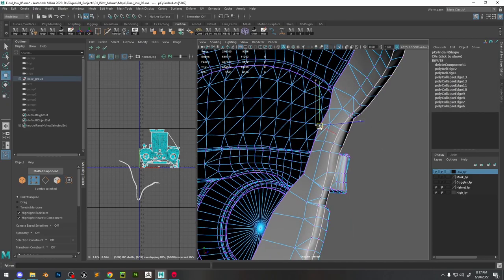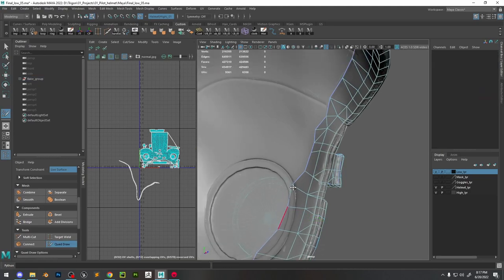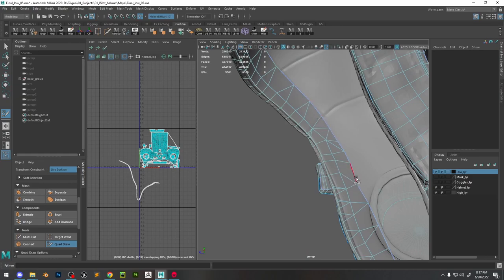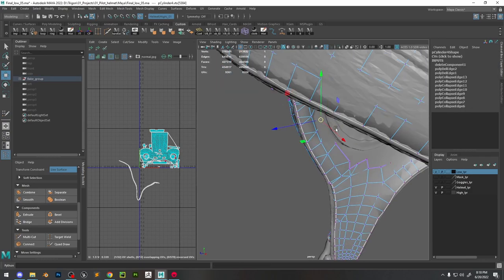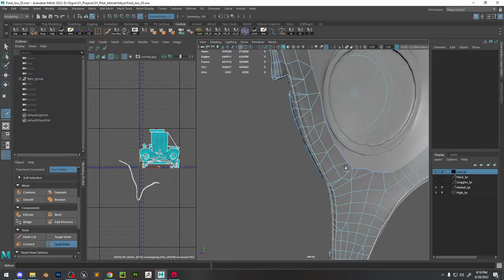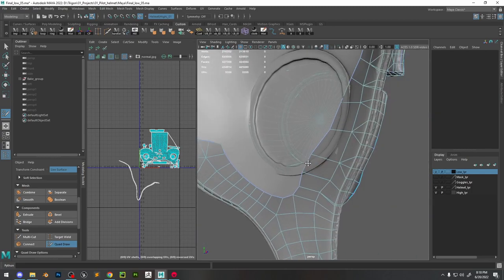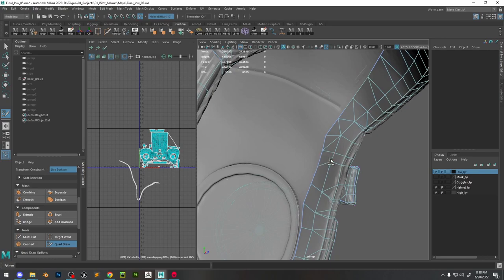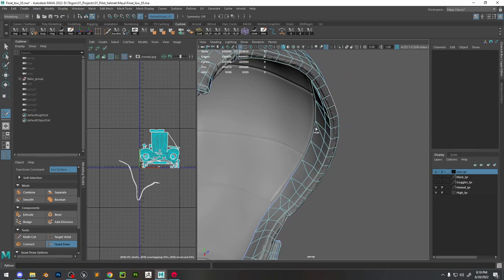Then we get something like this. Like life. Go ahead and clean it a little bit. So I want this to be pretty nice and clean. A bit. So like this clean enough, definitely.